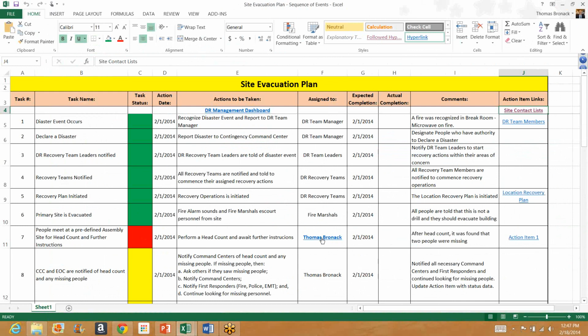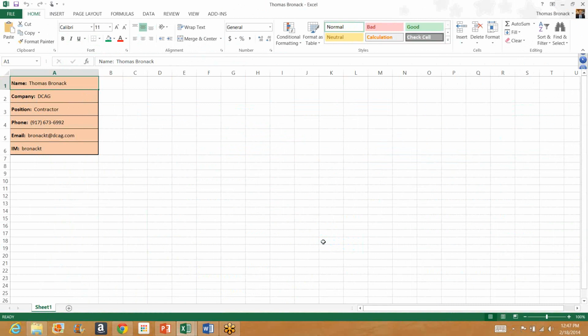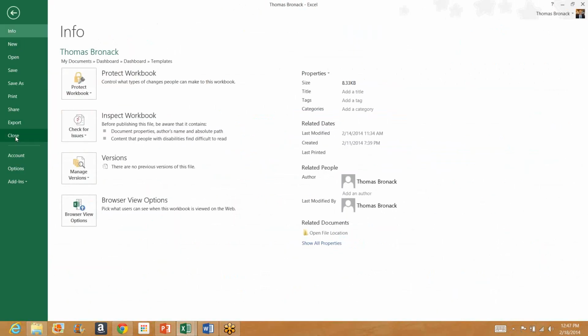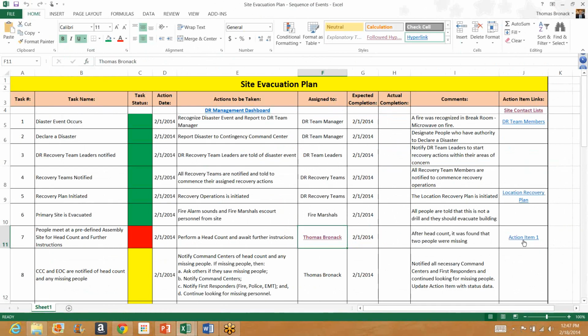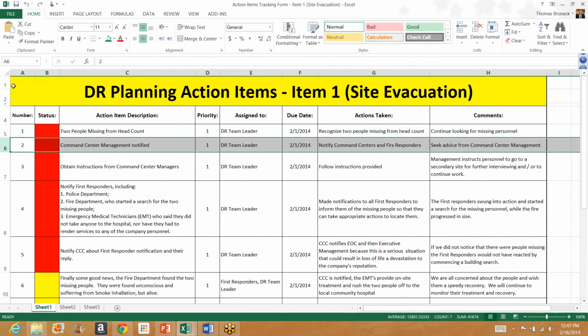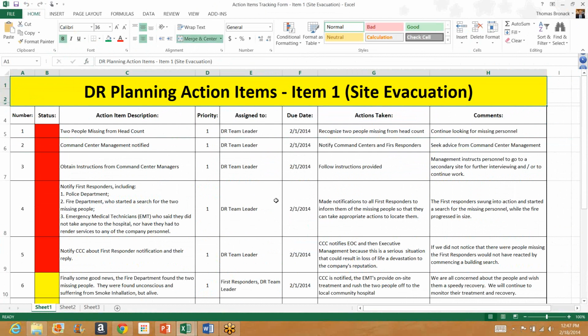Now, the action item is actually generated by the person doing the work. Now, if you clicked on that person, this is the information you get: the name, company, the position, the phone number, the email, and their IM address. That's the drill down to the direct person. Now, the action items are then put into a list, and those items are going to be coordinated between the recovery team and the contingent command center, who in turn tells executive management, who in turn tells the world.